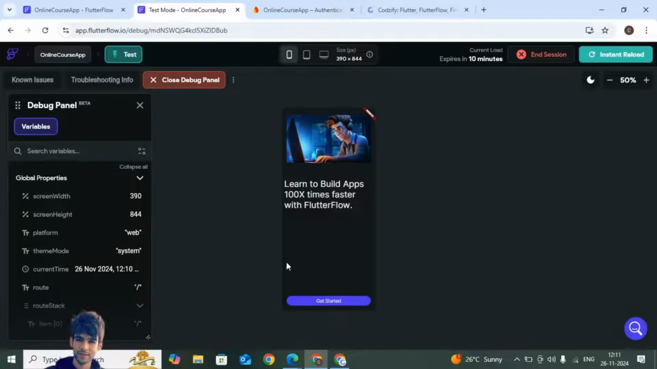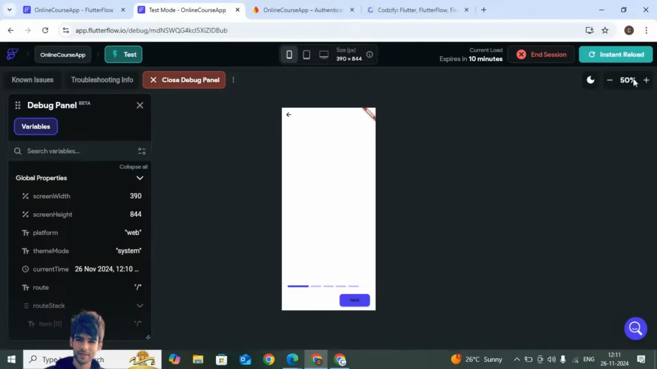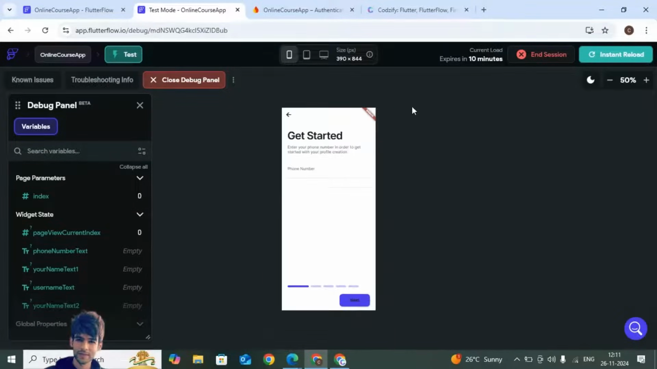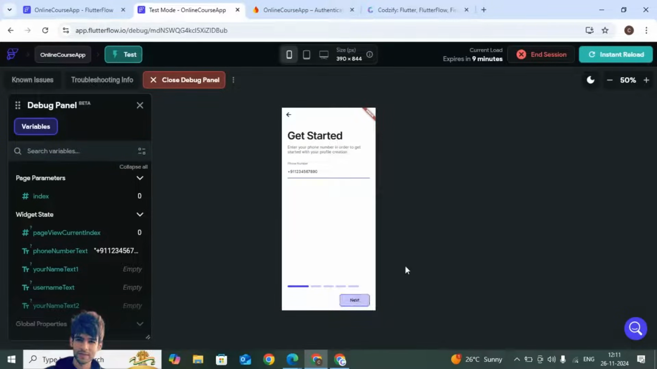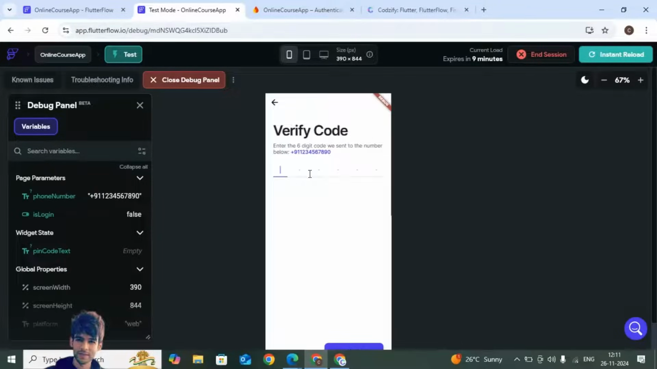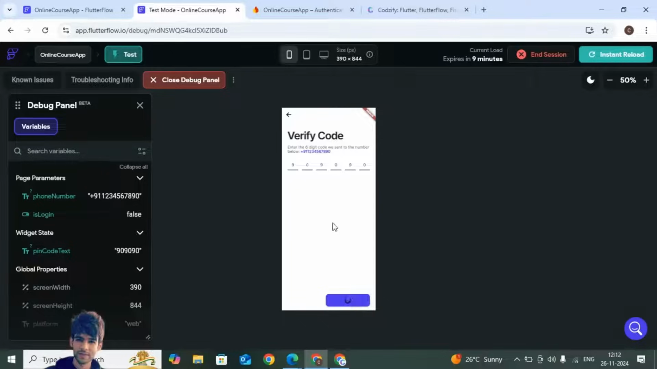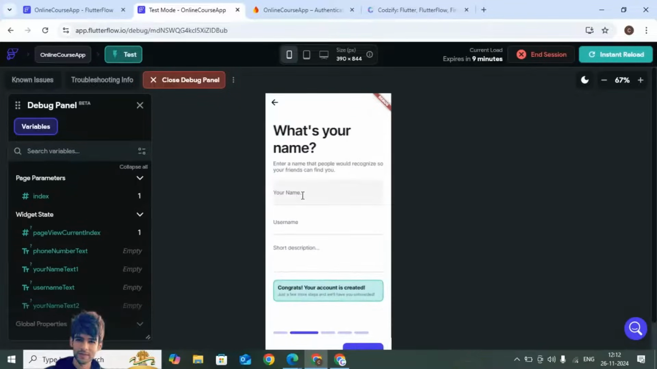So the first screen which the user will see will be this. Okay, this will be the onboarding screen. And once the user signs in with the get started button, the complete account creation flow will be here, to get the OTP. So here the user will enter the PIN code verification code, and once that is done, the complete profile creation flow will be opened. Let me enter the details.